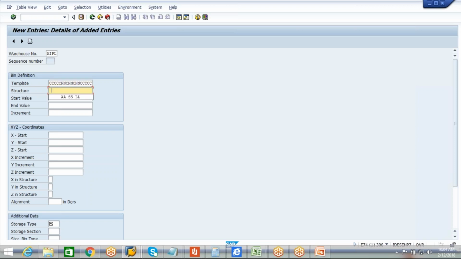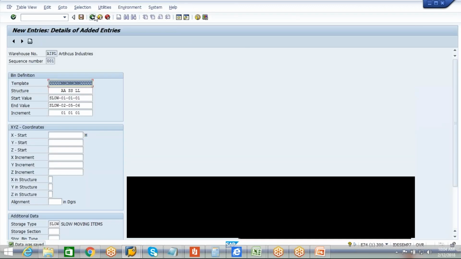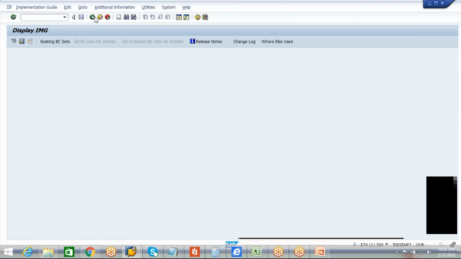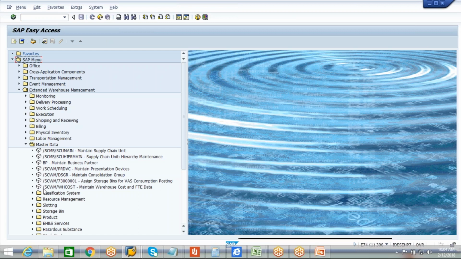Template here we can use. Instead of fast, we can use slow. Increment this one. Slow. Just I am creating. Now generate the bins. Come to extended warehouse management, master data, storage bins, generate storage bins.